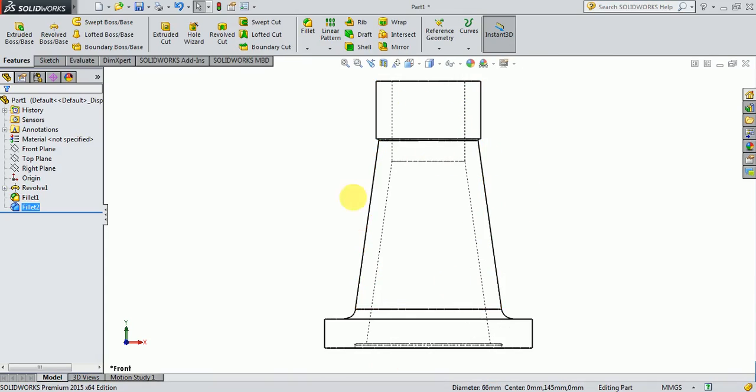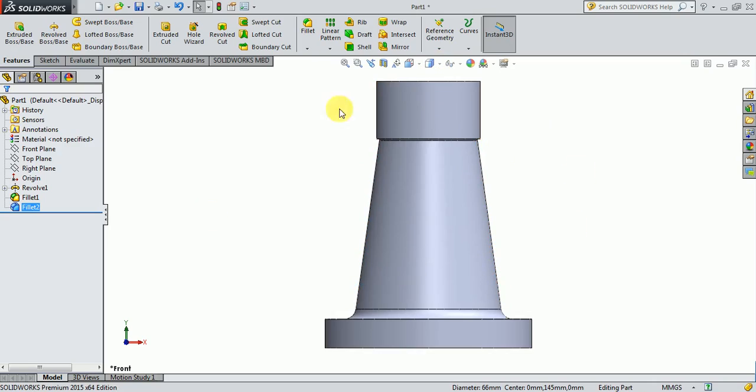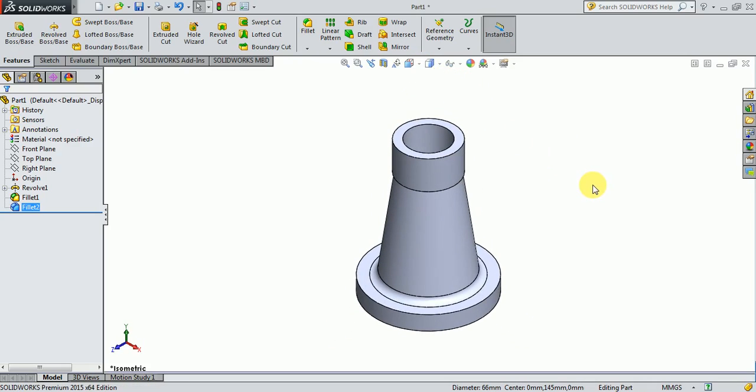And if you want to bring back the solid form, you go to the display style and you can click on this shaded with edges. So then the body is going to appear in the front view like this, and again click on this view orientation and click on this isometric option. Okay, so then the body will come to the isometric view. Now I can go for saving this body.